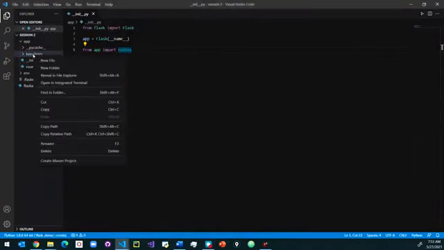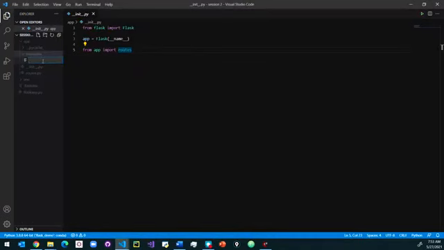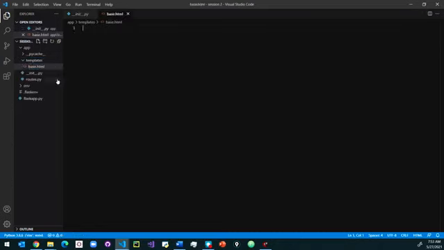So here I'm going to create a new file inside this. I'm just going to name it template.html, or base.html. So we can say base file. So base.html. Okay, so inside this base.html, I'm just going to give all the basic structure.